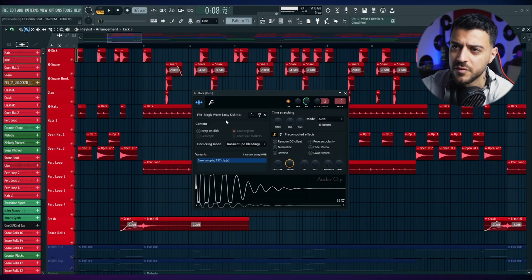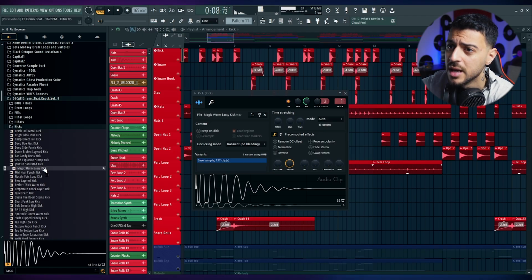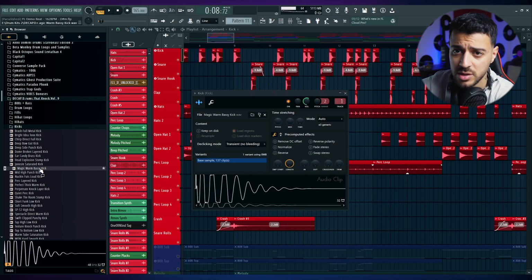My kick is, I believe, from a decap pack. Yes, it's Drums That Knock Volume 9 from Decap, Magic Warm Brassy Kick. This kick pretty much has everything that I need for this kind of beat. It has a little bit of a top end because of the saturation and stuff. It has a warm, smooth low end, and it's not too long in length.